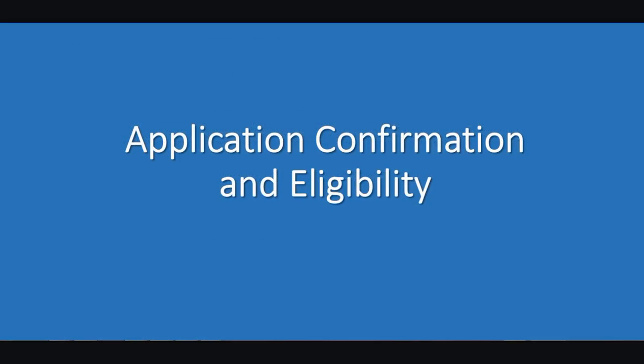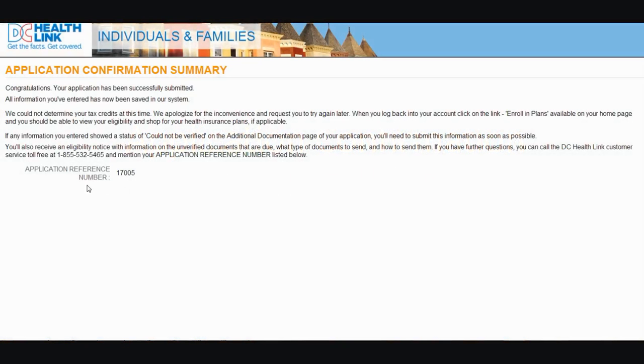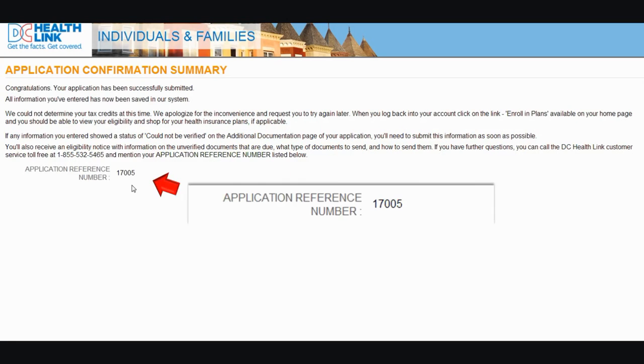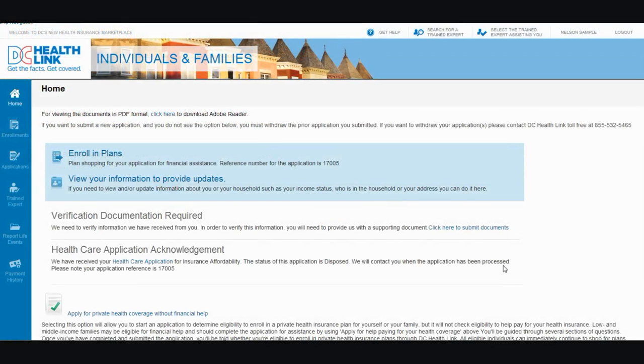Once the application is submitted, a confirmation page with your application reference number appears. This confirms that your application has been submitted and saved in the system. You should note this number in case you need to refer to it later. You'll also be able to see the results of your eligibility, outstanding verification documentation required, and acknowledgement that your healthcare application has been received.